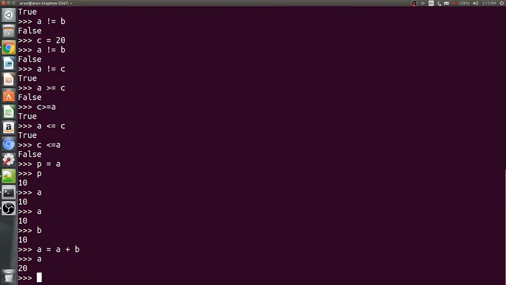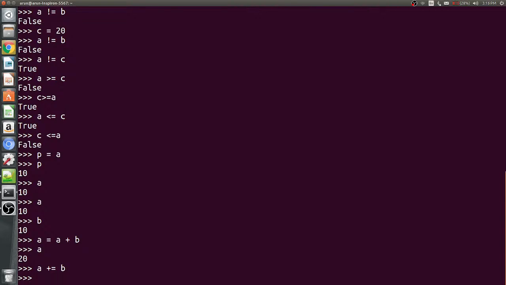Now the same thing we can write as, instead of writing A is equal to A plus B, we can write A plus equal to B. If you see now, what will happen? A value is already 20, B value is 10. So 20 plus 10, 30 has to come into A.